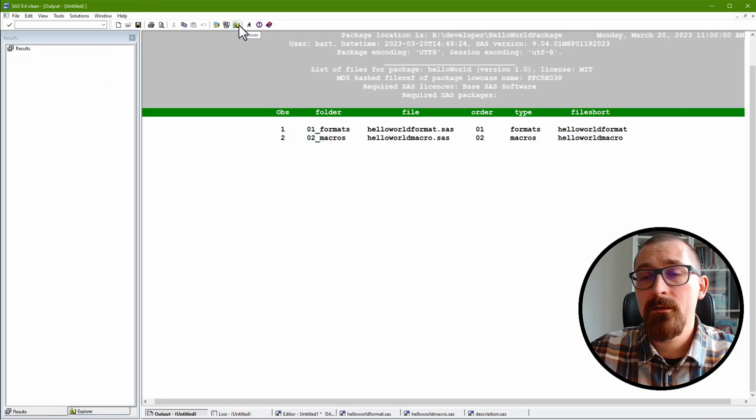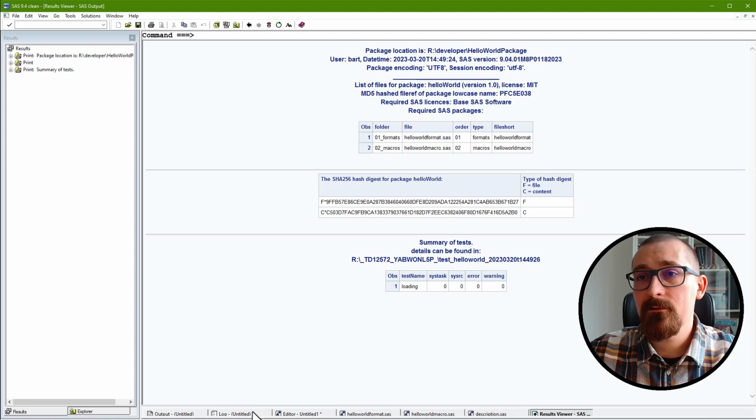Running, let's go. You can see there's a lot of things blinking in the meantime, but here is the summary of the process. You've got the information where the files were located, when it was executed, the version of SAS I'm currently using for producing the framework. There's a comparison of your encoding for the package and your session encoding, just to be sure that you are creating package in the same encoding. Here's the name of the package, version, the license. Here's the list of components of the package. We've got only two, the format named hello world format and the macro hello world macro.